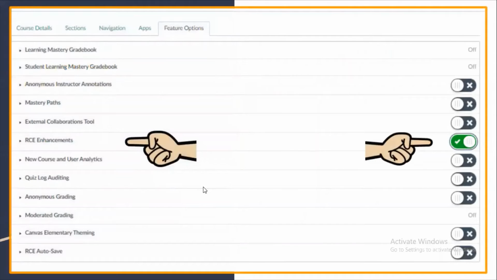To turn it on right now, you go to settings in the bottom left of any given course. Once you get to the top, you see I have my ribbons here. I'm going to go to feature options, and you'll see RCE enhancements, and you toggle this to green. What that's going to do is turn on the new rich content editor.